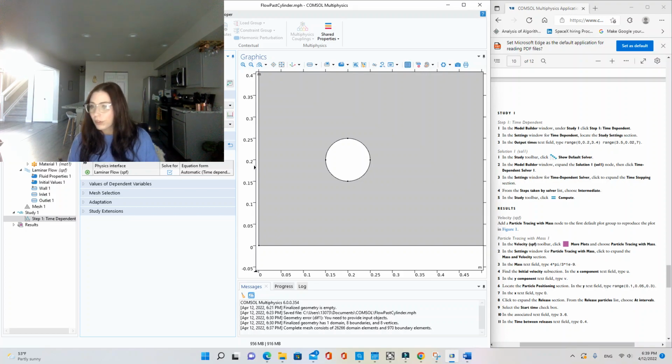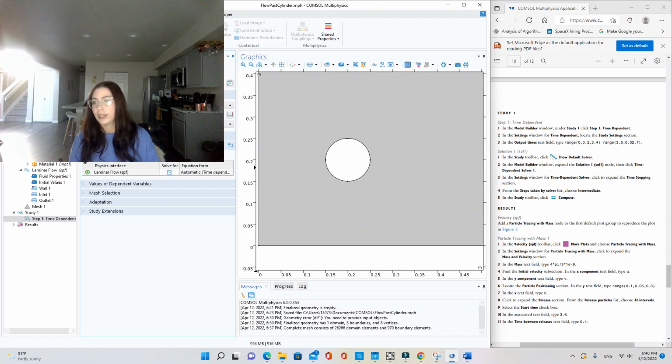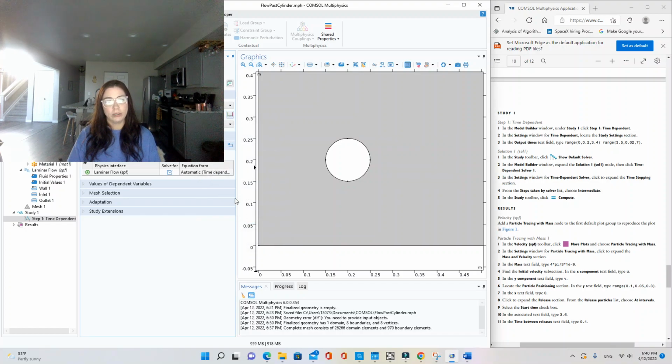0, 0.2, comma, stopping at 3.4, and I think it's inclusive. I'd have to look it up, but I'm pretty sure. And then, yep, there we go. So if you click on this icon, you can also enter it here, start, step, and stop in seconds. And I want to add one.